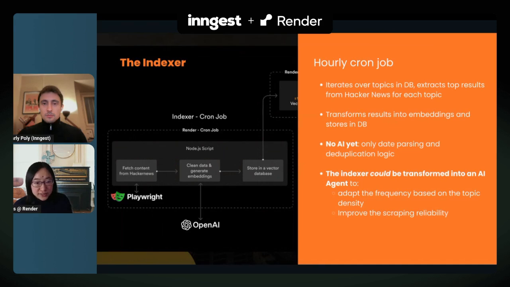It's actually pretty simple. So next, this is the indexer. We have a cron job that runs every hour, and its job is to grab stories that match the topics that we are interested in and then put them into the database. So this isn't AI yet. It's actually quite a straightforward thing. I will point out we use Playwright to actually do the web scraping. So there might be something interesting for you to look at there if you want to get into the code later.